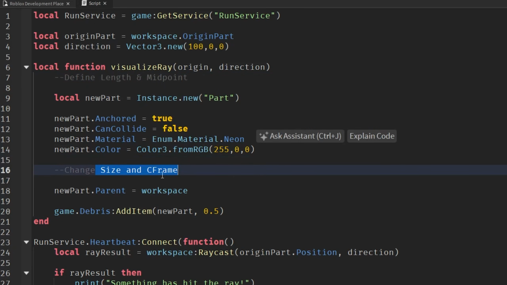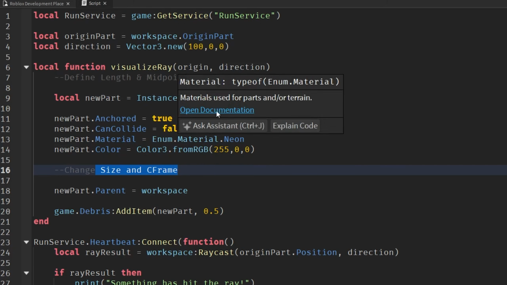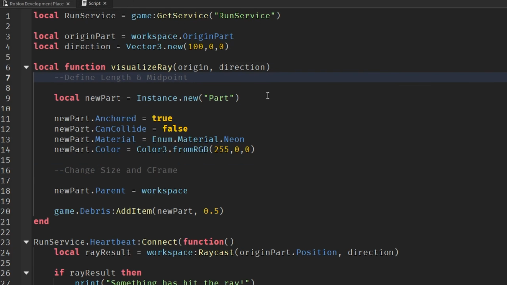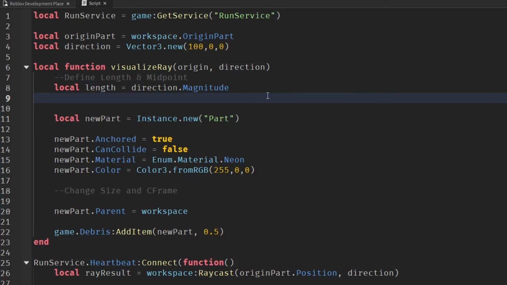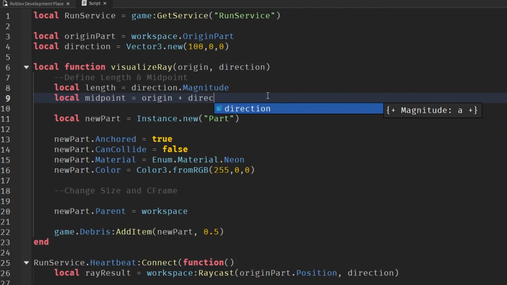Now, what we need to do to complete this function is define some variables and change the size and the CFrame of this part to accurately reflect what the rays will look like and where it's placed. So we need 2 pieces of information, which I'm going to explain in just a little bit, but we need to define the length and the midpoint. So what we're going to do is say local length = direction.Magnitude, just like this. And then we're going to define the midpoint by saying local midpoint = origin + direction * 0.5.